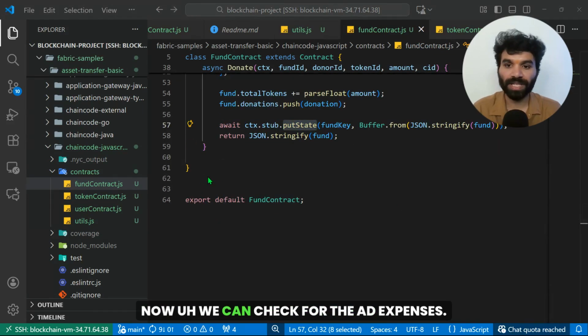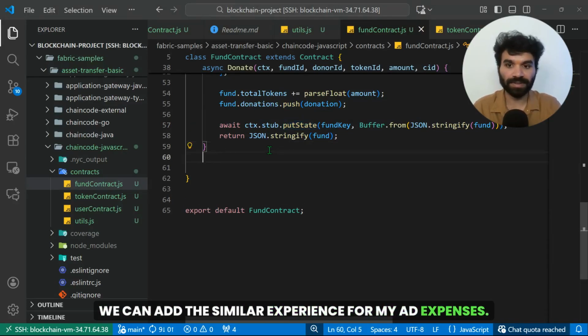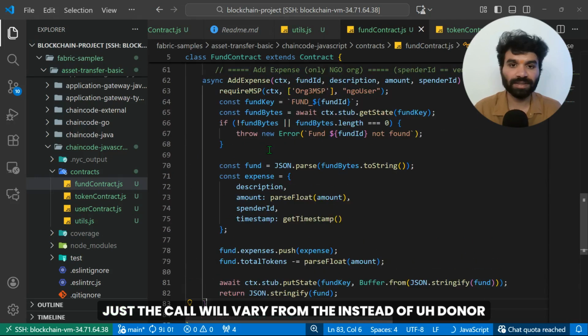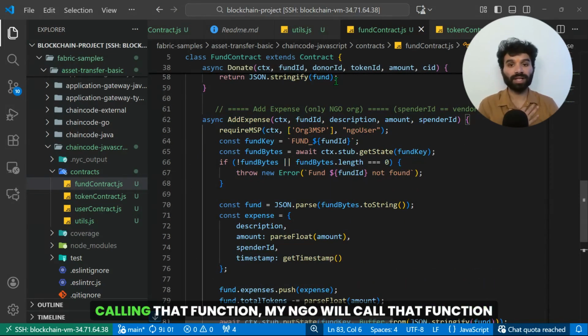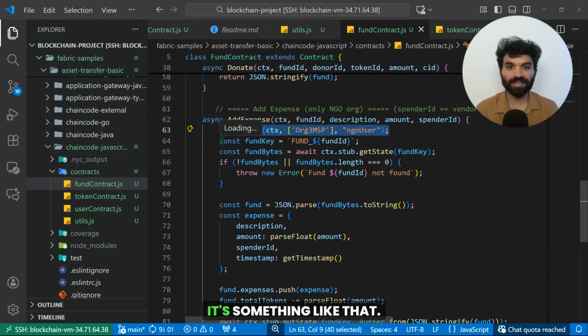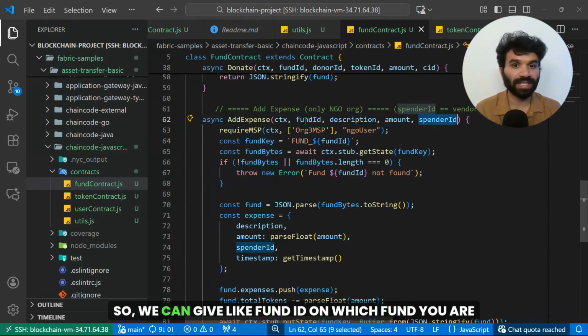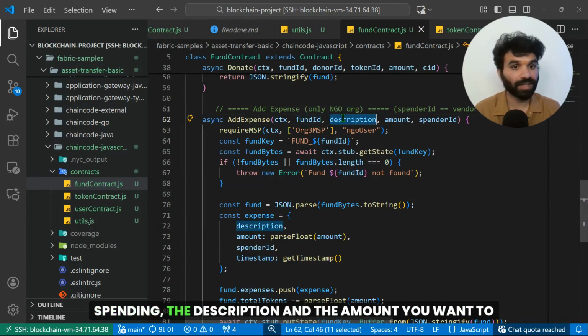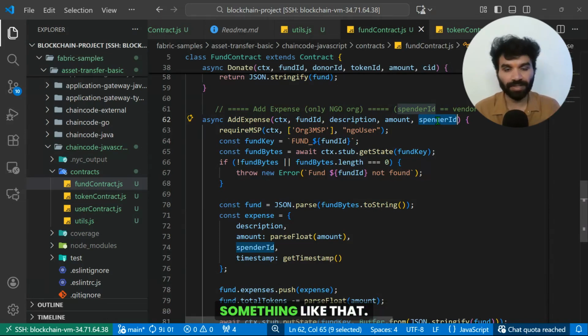Now we can check add expenses. Similarly, we saw the donation part, and we can add a similar flow for add expenses. It's completely the same. Just the call will vary: instead of the donor calling that function, my NGO will call that function, because add expenses is something where I'm spending money from my wallet, right? So only NGO users can spend that money. So I have added here a spender ID. We give the fund ID, on which fund you are spending, the description and the amount you want to spend, and the spender ID. Spender ID could be equivalent to a vendor ID or something like that.